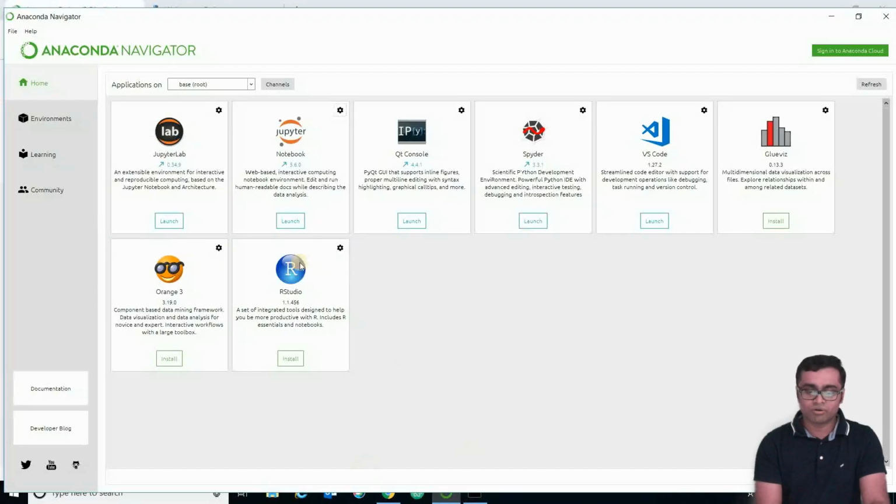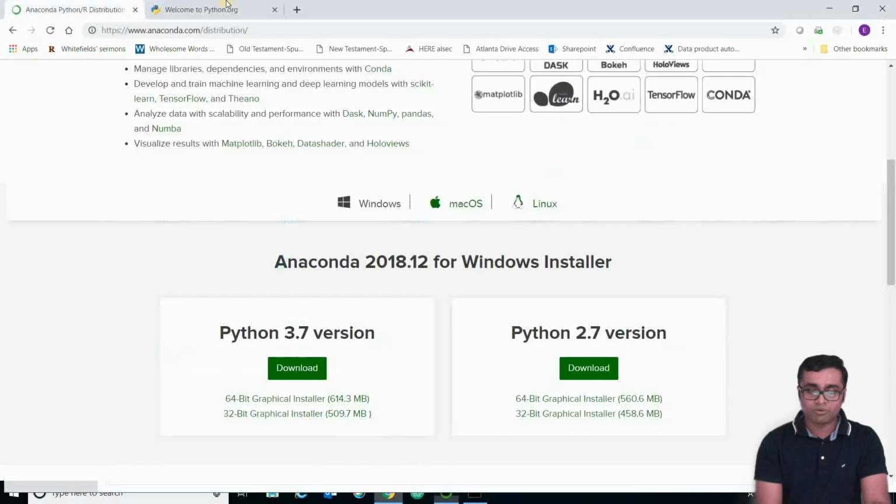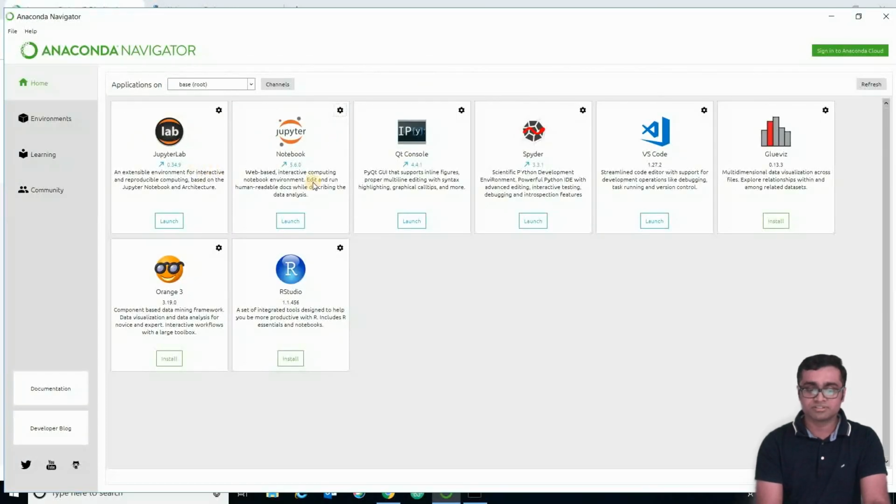When you install the Anaconda Navigator, you get something like this. This is what you open. Once you open that, you have something called Jupyter Notebook. You have other IDEs called Spyder and VS Code. You can use any one of them for your use case.